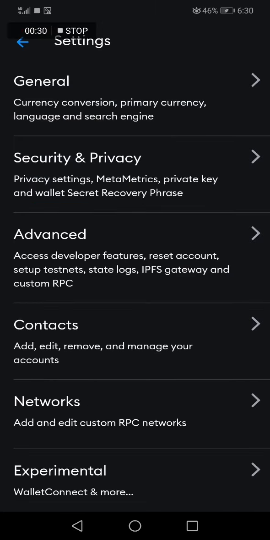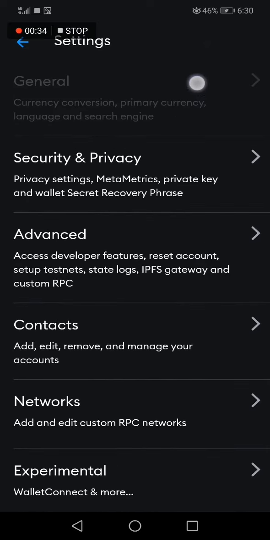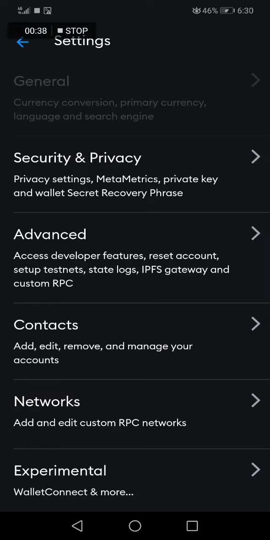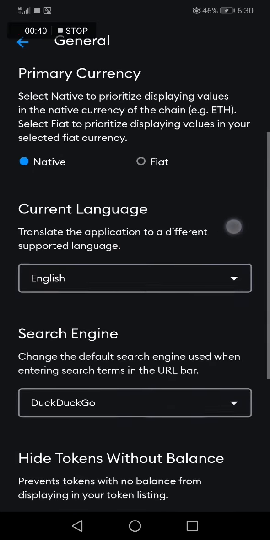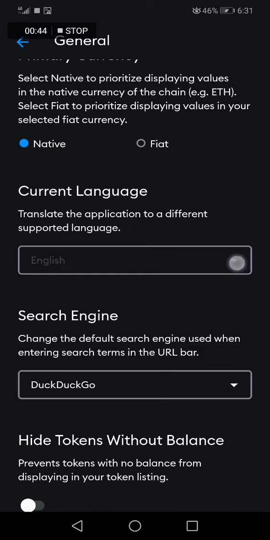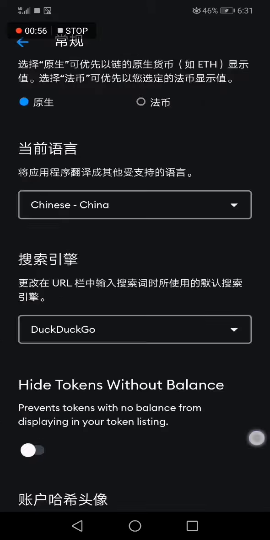And after that, we have many options here, but you need to choose the first option here, general, and here you go down and you will find current language. Now you have the accessibility to change it to Spanish or Hindi or Japanese or Korean or Portuguese or Brazil or Russian or whatever language that you have here.